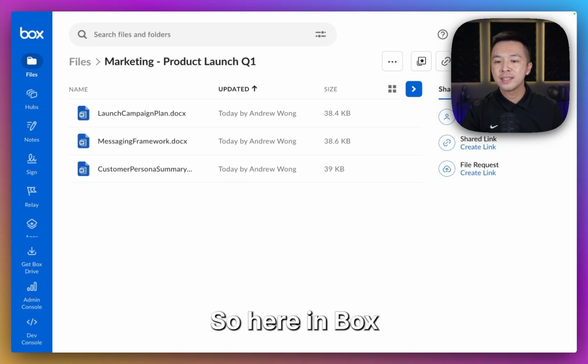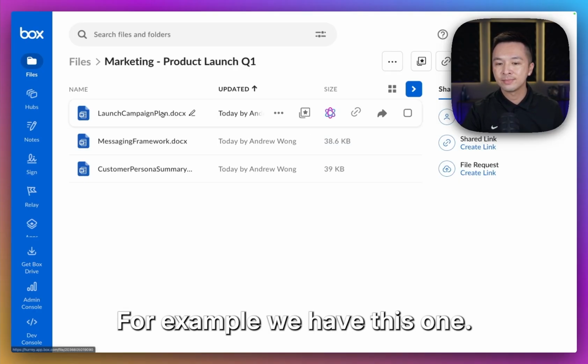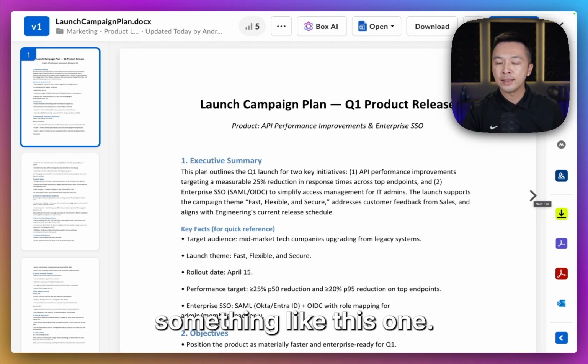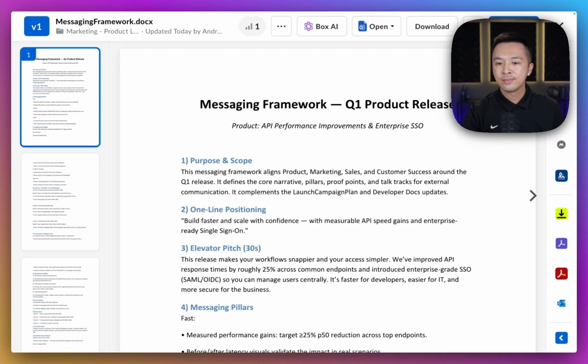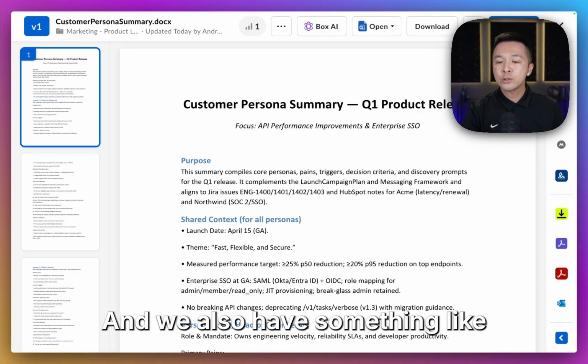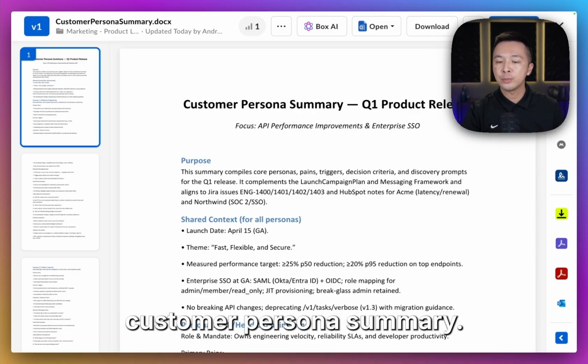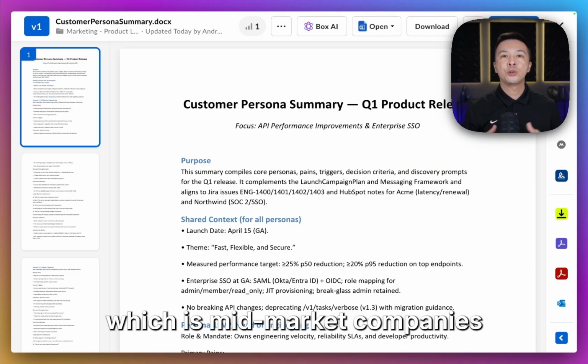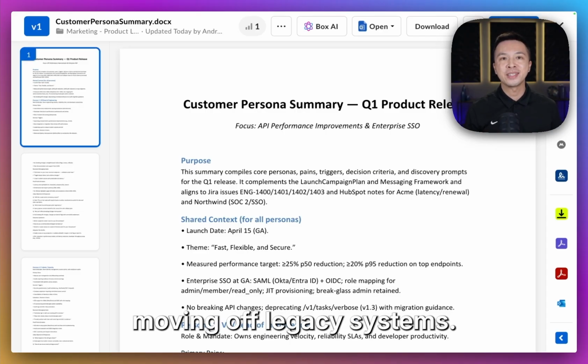Let's get started. All right, so here in Box, I've sourced some Q1 marketing materials. For example, we have this one, which is a launch campaign plan. And we also have something like this one, which is our messaging framework. And we also have something like this one, which is an example customer persona summary. These documents define an example company's April launch, along with the theme of being fast, flexible, and secure, as well as the audience, which is mid-market companies moving off legacy systems.